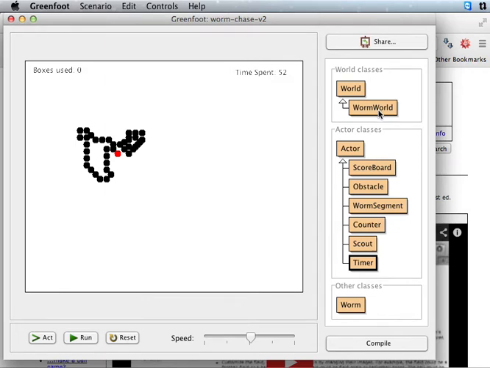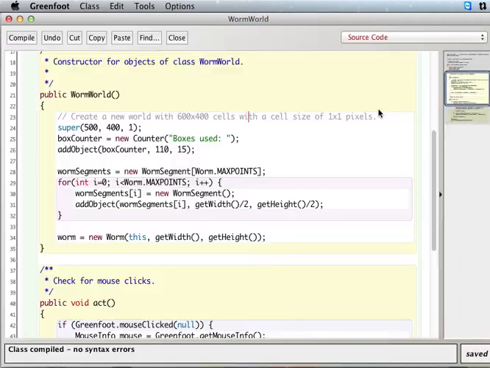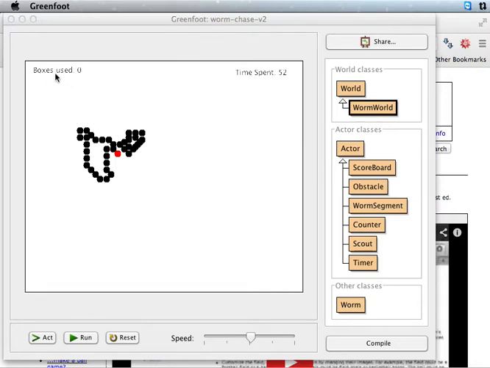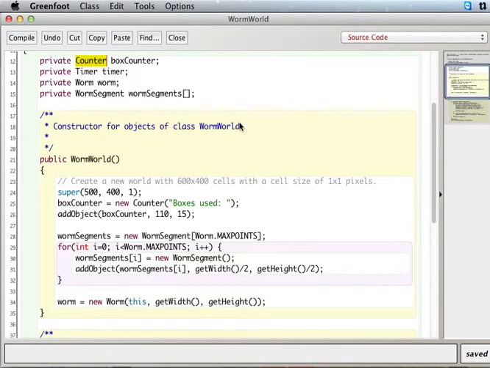So we can go into worm world, and we can also look at what we did with box. So we see the y coordinate for the counter, the thing that counted the number of blue boxes on the screen, was this guy, okay? So his y coordinate is 15. So we want to probably put our timer someplace around here.